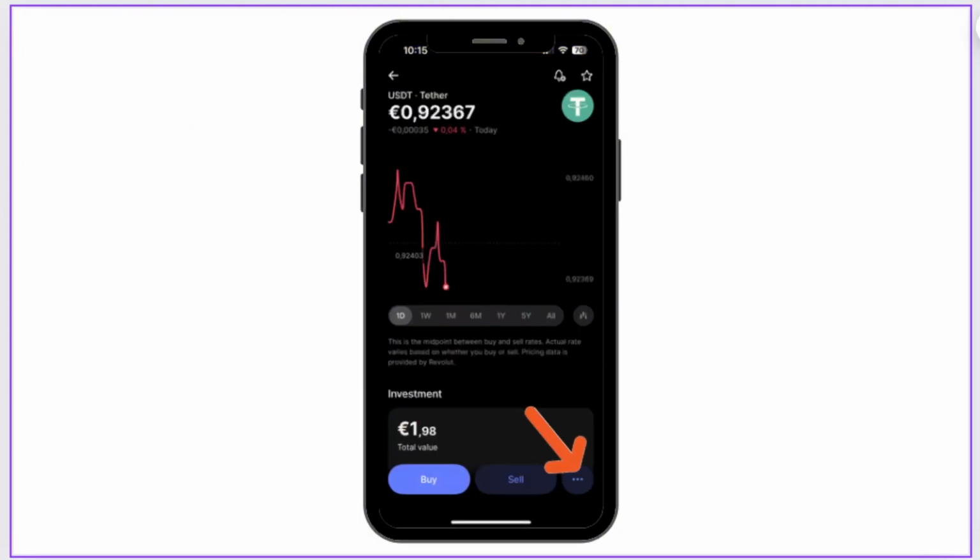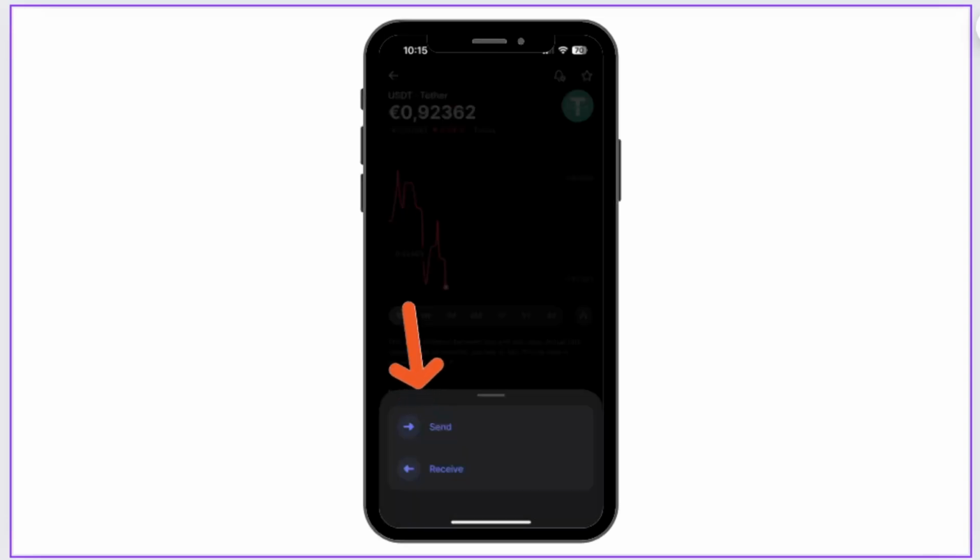For example, for today, I just chose the Tether. You're gonna click on those three dots at the bottom. You're gonna see send option. You want to choose that.